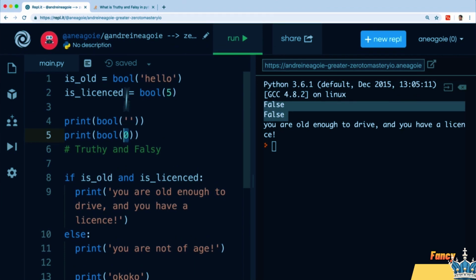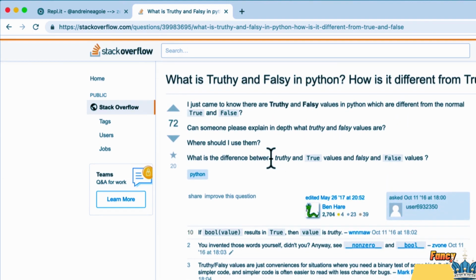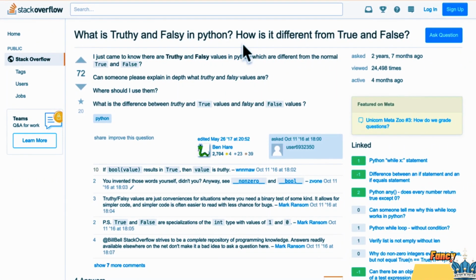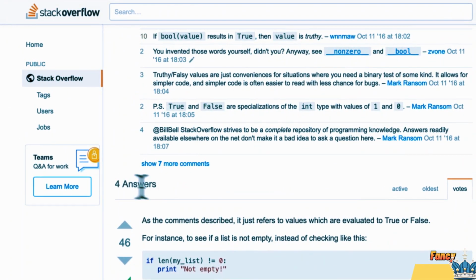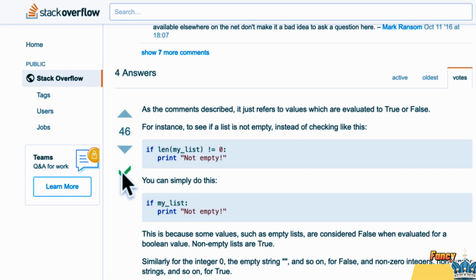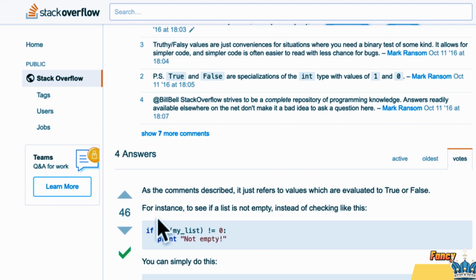And if you actually go to Stack Overflow, if you've never seen Stack Overflow before, if you ever have programming questions and you're Googling them, usually the top 5 answers will contain either 1 or 2 Stack Overflow answers. And basically what happens is people ask questions like, what is truthy and falsy in Python? And you get answers. So you can see over here that it has 4 answers. And you usually look for the check mark, which means that this is a verified answer. It means that, hey, this question owner has accepted it as the best answer. So the person who asked this question just said, yep, this is the right answer. This is the best one.